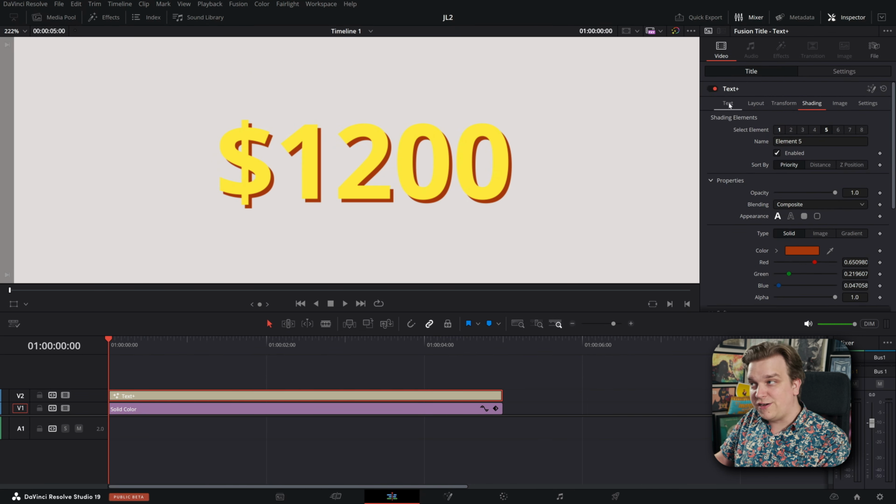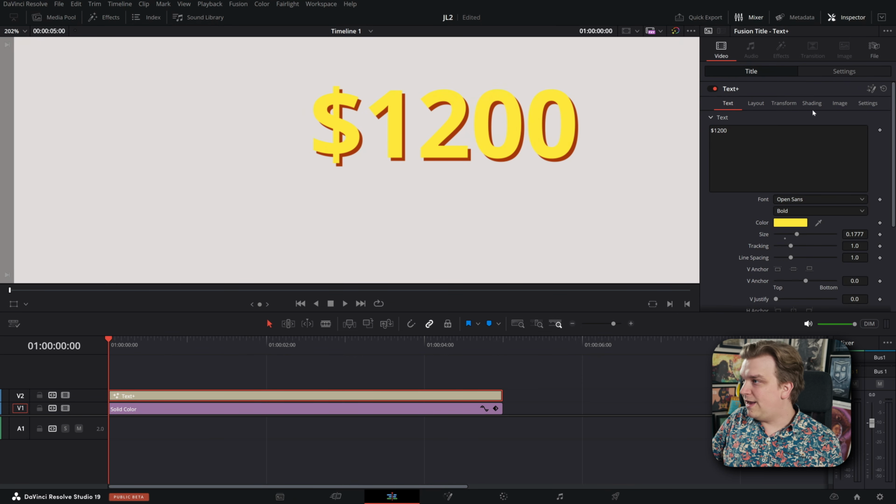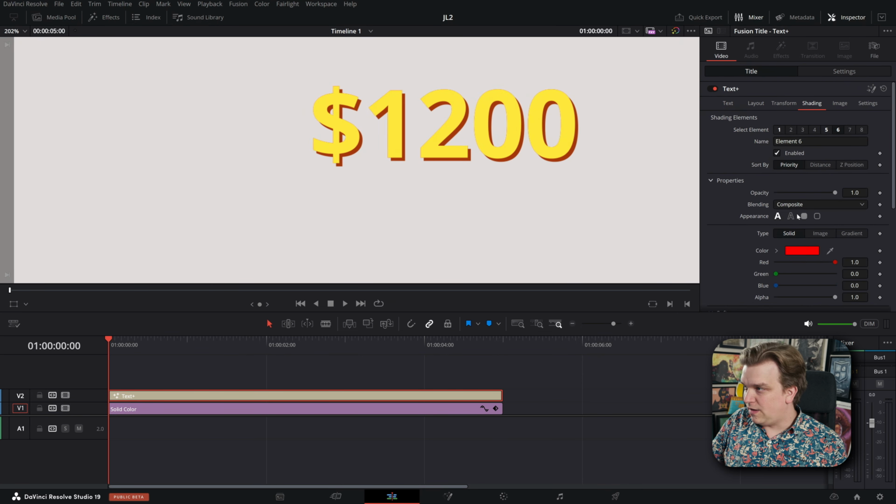And because these are linked on the shading elements, if I change any of this, it all stays. So it's as dynamic as you want. Importantly, you can even add animation on top of this. If you keyframe this text from one number to another or something like that, this animation style will be retained.